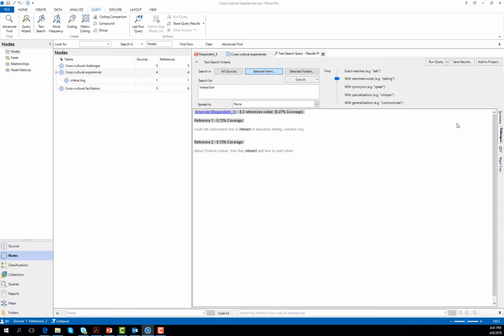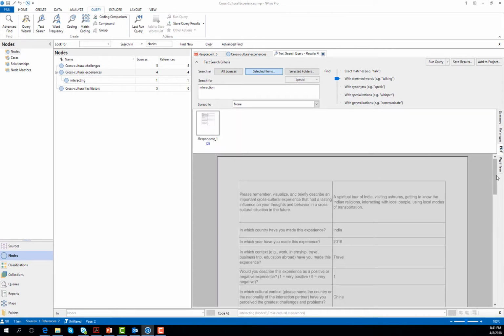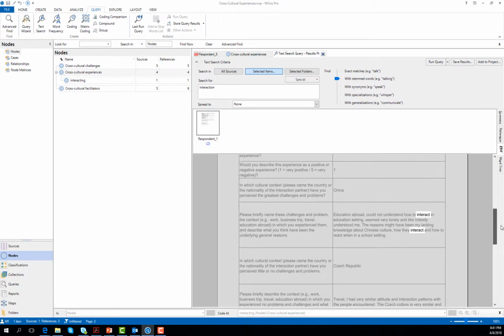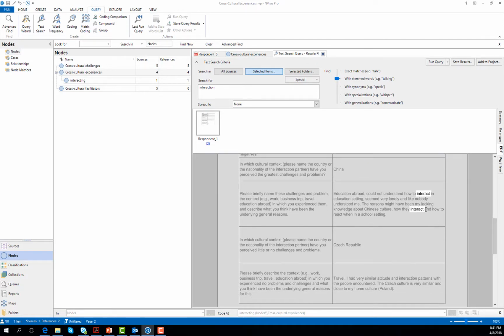We can also, in this search function, look at the PDF document of the respondent. And when we do so, we can see that NVivo is highlighting the passages in the PDF document where the respondent is talking about this interaction.